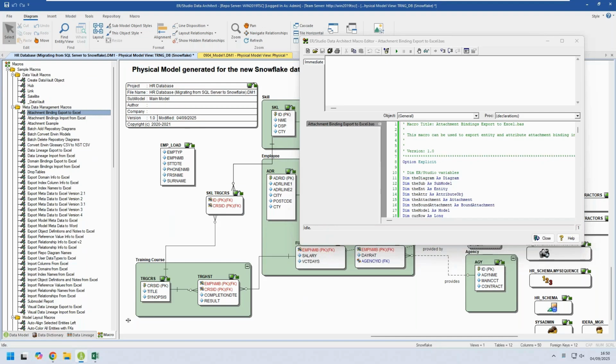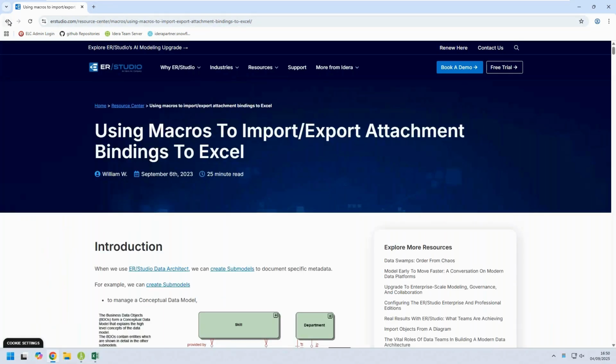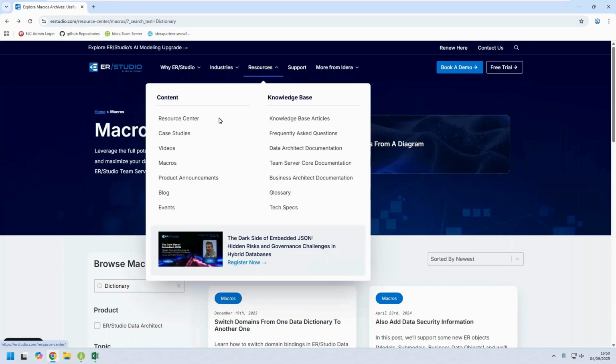Now, as well as those sample macros, the other thing it's really worth knowing about is up on our website. So I've gone one page too many there. But if you go to the eosstudio.com page, here we've got resources and macros.